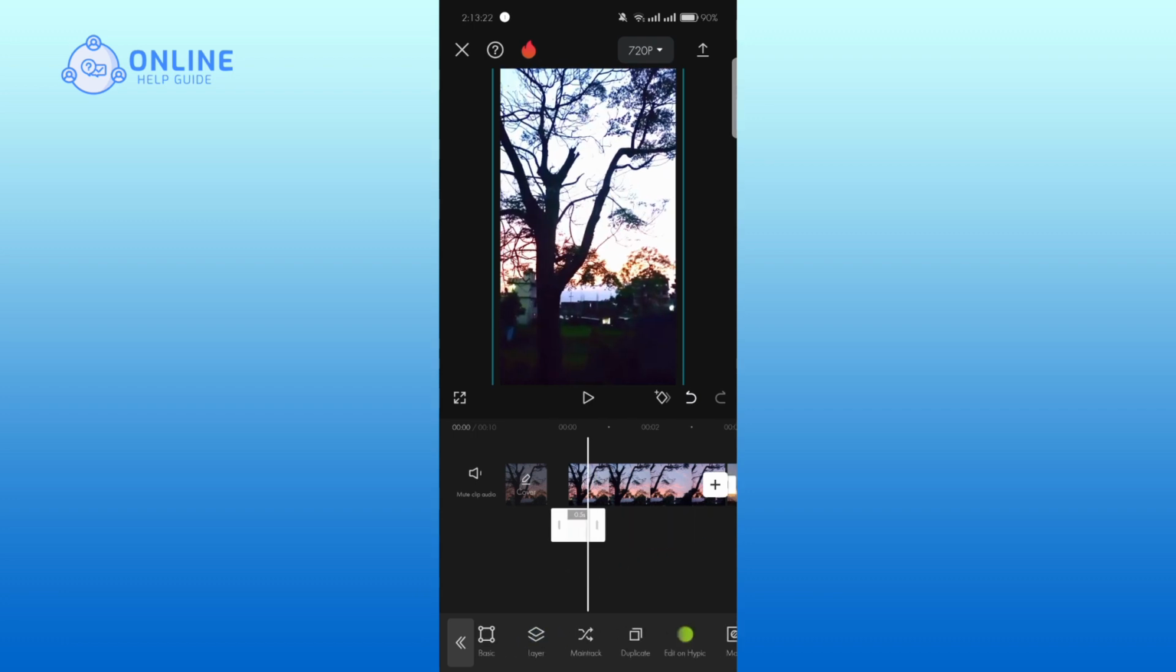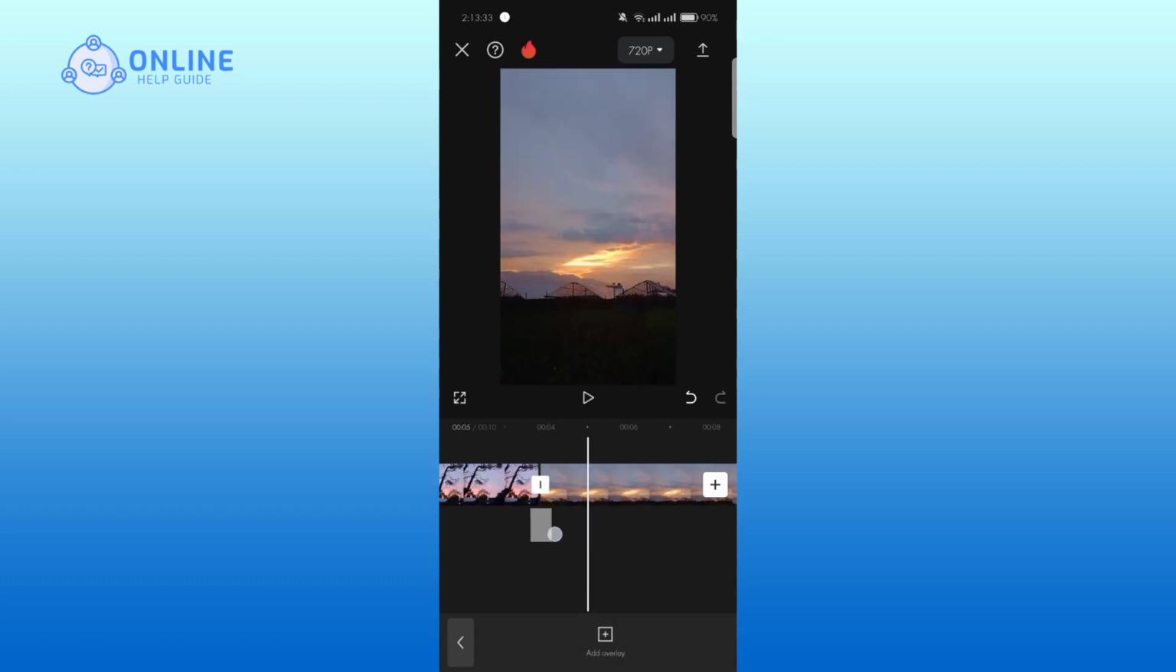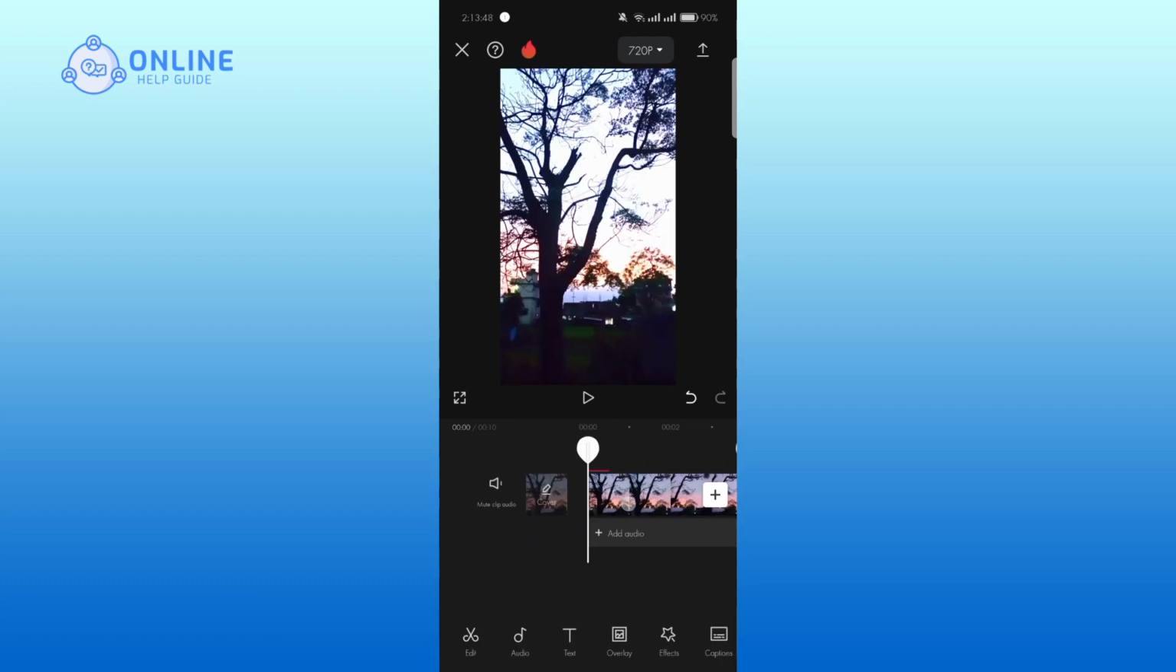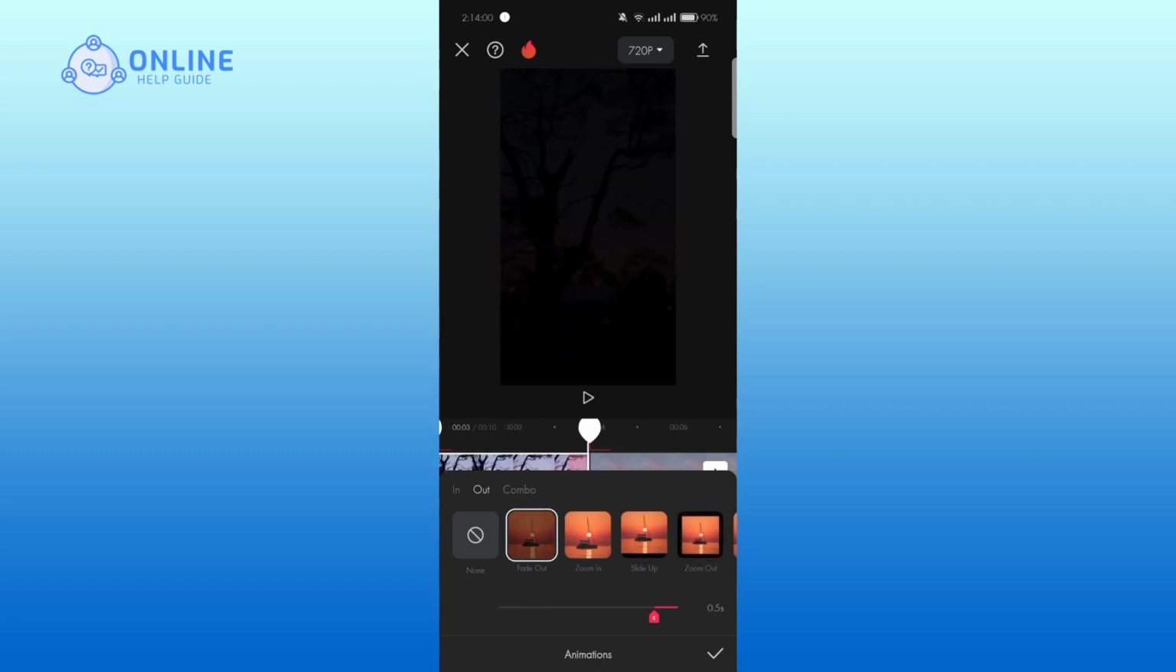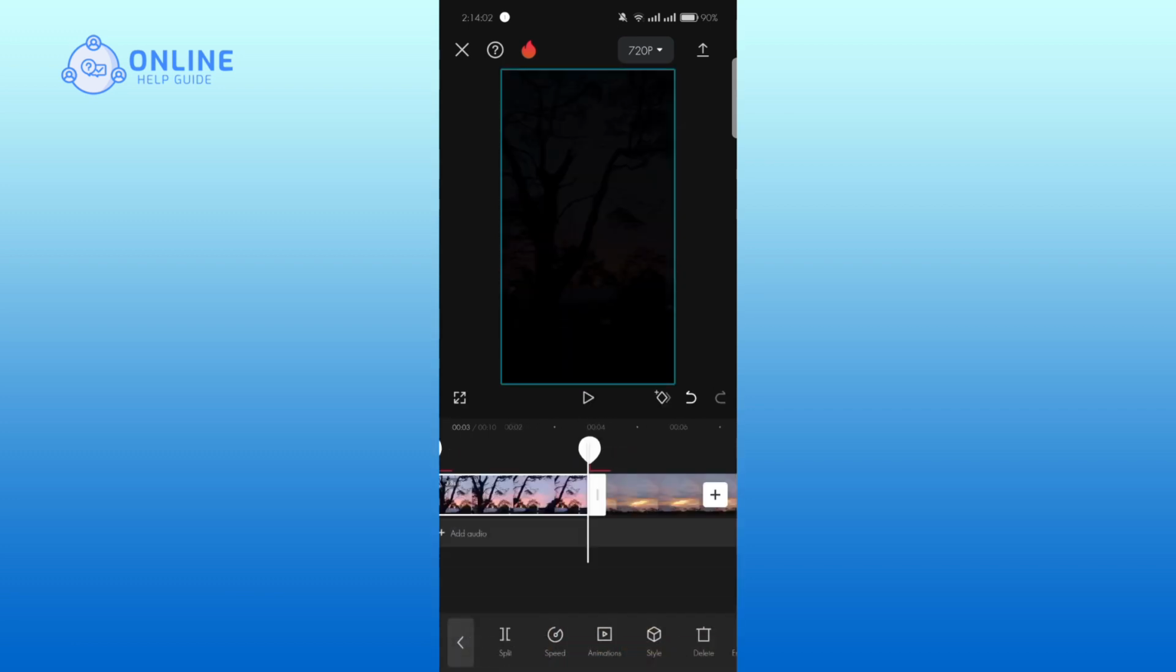Tap on duplicate. Keep it in the front of second video also. Select the video and tap on animations. Tap on out and select fade out. Tap on the tick mark and do it same for second video also.